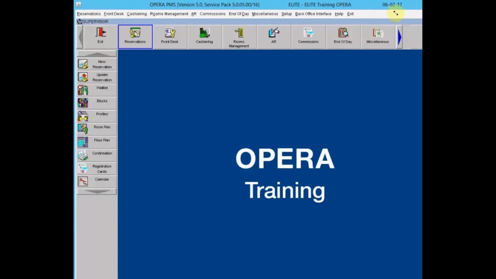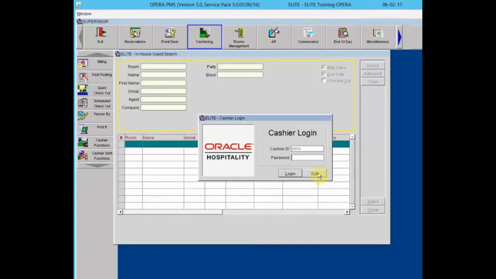Notice at the top, the date has changed to June 2nd. So we run the night audit from June 1st to June 2nd. And now our rooms that were in-house should have room and tax that were posted. Let's take a look. So if we go to cashiering, we go to billing, we put in our Opera password. Since we're logging in for the first time on the new day, it's going to open your cashier.